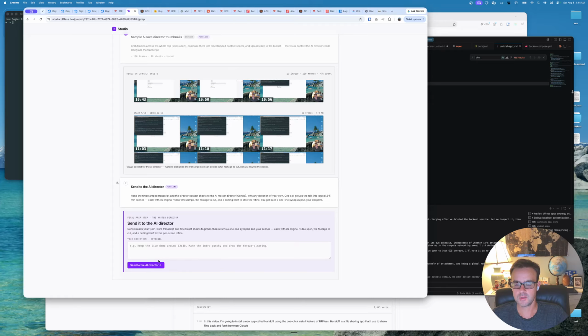Now, the AI master director is going to be using this to stitch together a plot and to tell the subdirectors what to cut out. So you can add additional information if you have some direction of your own, but we're just going to go ahead and click Send to AI Director. This should end up creating some chapters for our video, and then we'll go ahead and process each chapter individually.